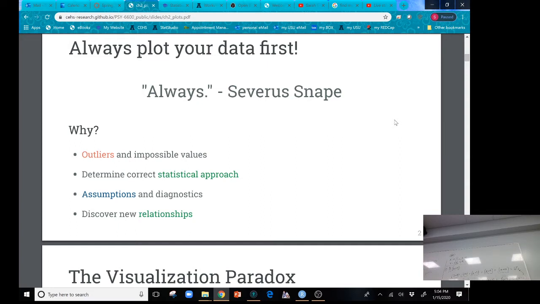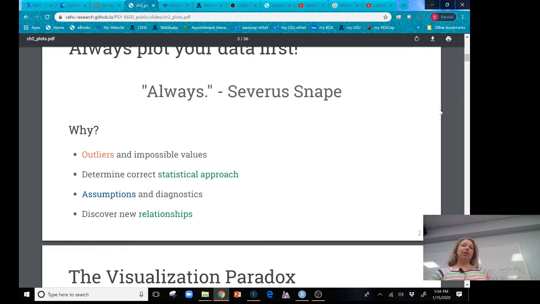This can also help you decide which statistical approach you need. Some statistical approaches require your variables to have a normal distribution. Some don't. How do you know if your variable has a normal distribution? The best way is to plot it. Better than any of those p-value tests. Also, assumptions and diagnostics after you fit a model require some graphics, and it helps you find new relationships that you might not have anticipated. It's so important to know how to plot your data.